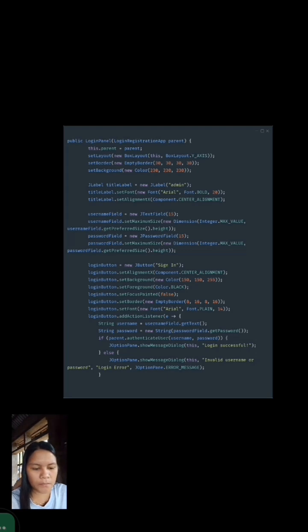We have a public LoginRegistrationApp. The purpose of this is to initialize the main window layout and panels. It also sets the window's title, size, and close behavior. It also creates a card layout and adds two panels, the login panel and registration panel. The main panel is the container that holds both login and register screens, and the card layout switches between screens.